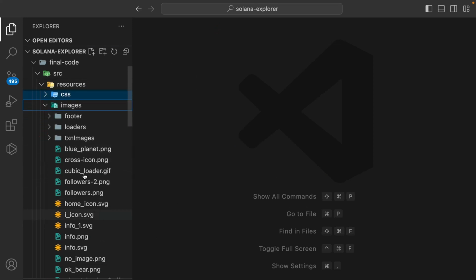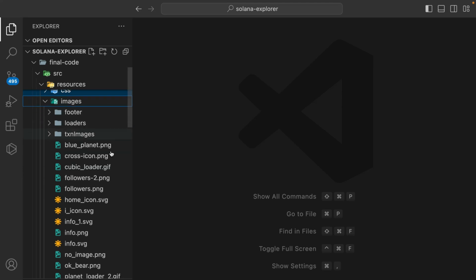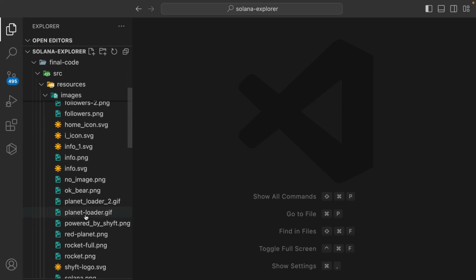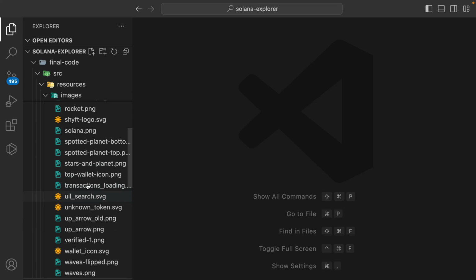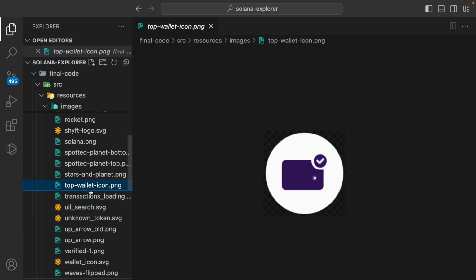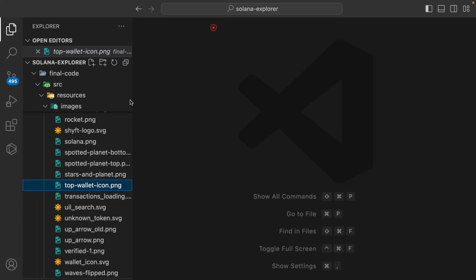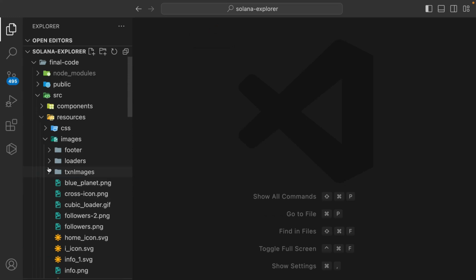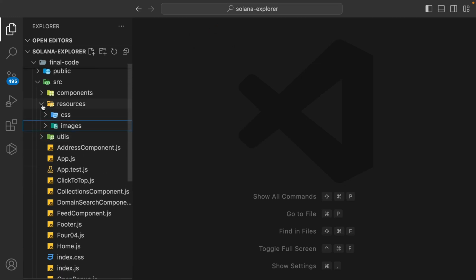Here in the images, we have all the images we have used in our project: footer, loader, text image. I would suggest you don't make any changes. You can make changes and use different images, but make sure to give the name exactly as it is, so you don't need to change multiple places in the code. So we have the images. Now simply close this one, and close the resource section.